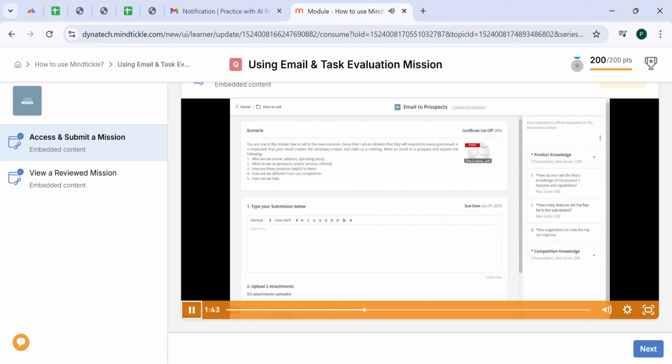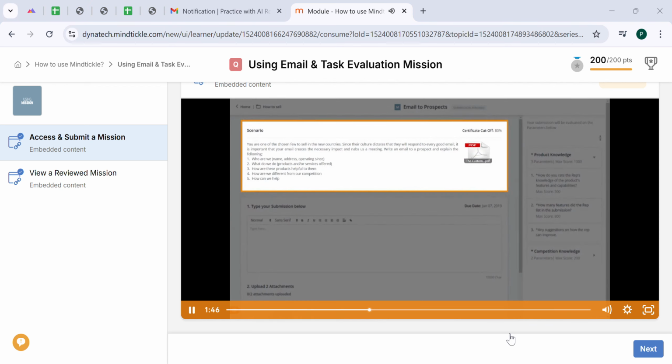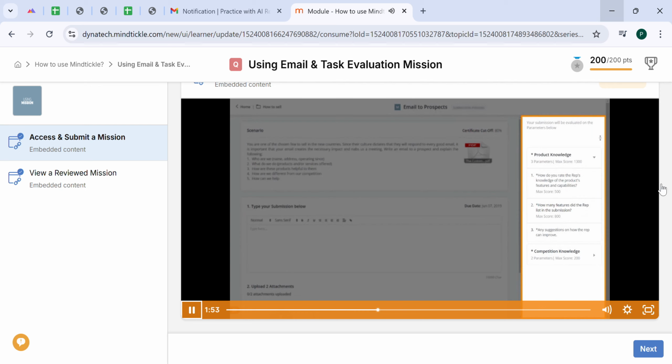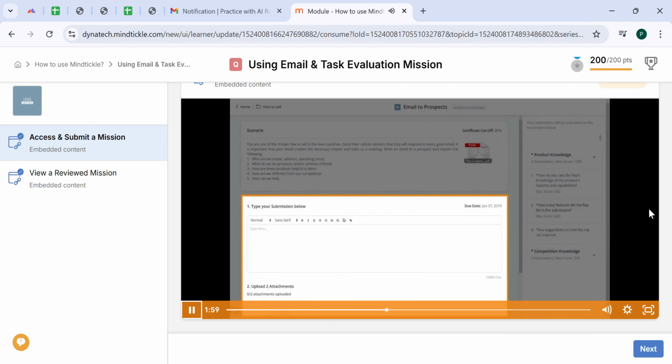The mission page contains 3 components: the mission scenario, which contains the mission description, and the cutoff score is located on the top. The evaluation parameters with the scores assigned to each parameter are listed on the right. And below the mission scenario is the space where you enter and upload your mission submission.